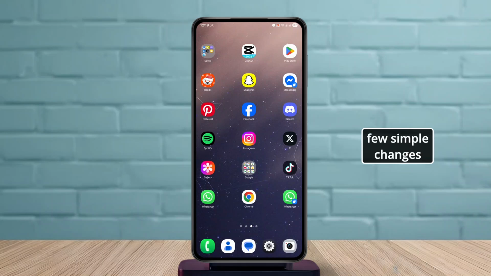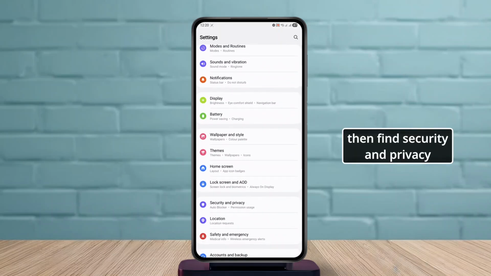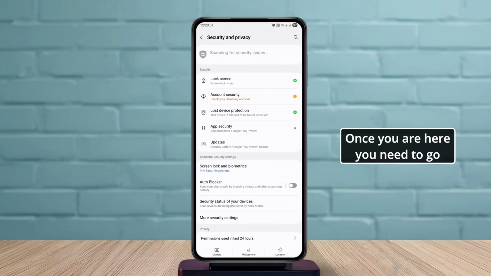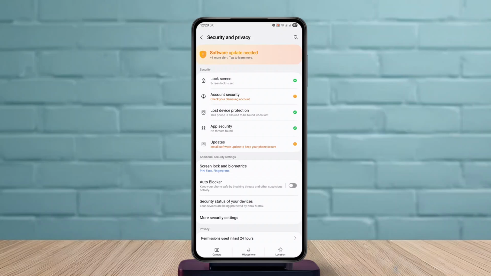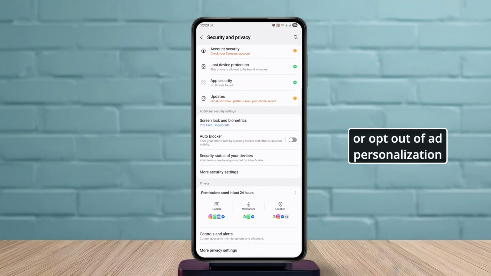a few simple changes. First things first, you need to turn off personalized ads for your whole Android phone. Go to Settings, then find Security and privacy. Once you are here, you need to go ahead and tap on Ads and turn on Delete advertising ID or opt out of ad personalization.